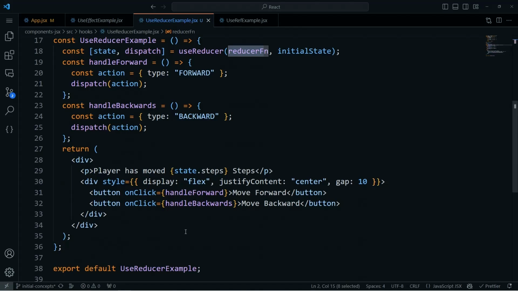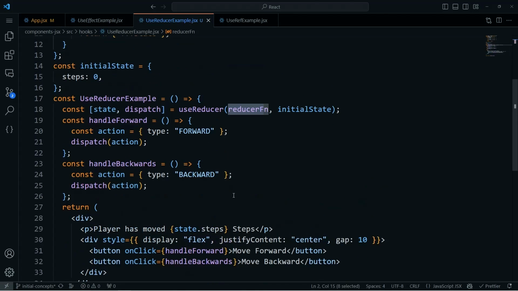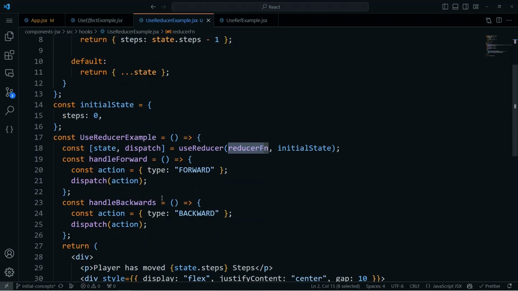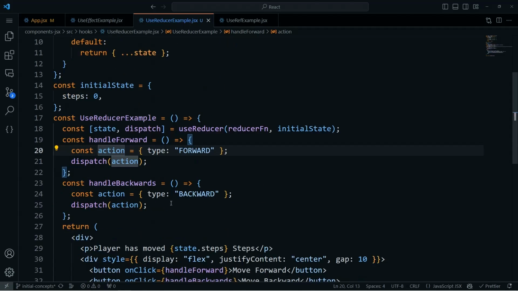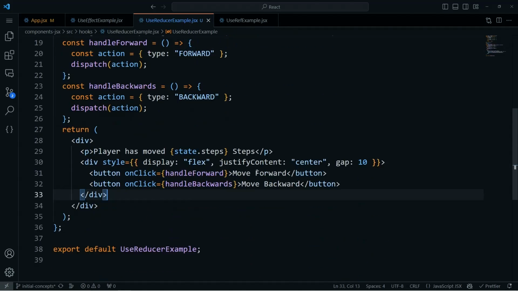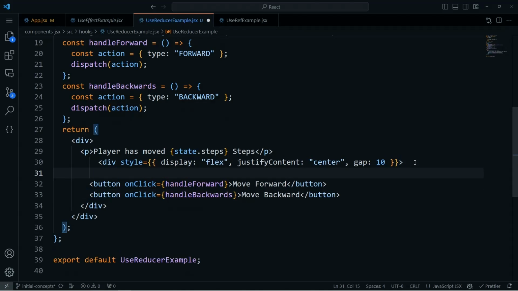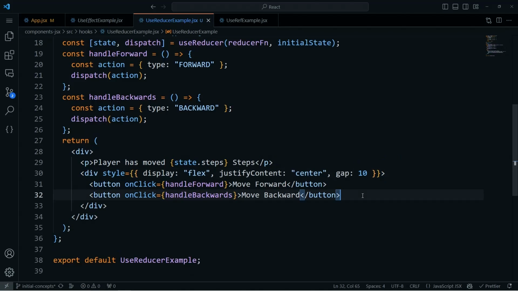Suppose the player jumps and it moves forward like 3 steps. So what we can do, we can have a dynamic action as well. Inside the action, we can have a dynamic property, and that property is being sent to the reducer. So we can do that as well. Suppose we have an input tag as well like this. We can have the input after these 2 buttons.